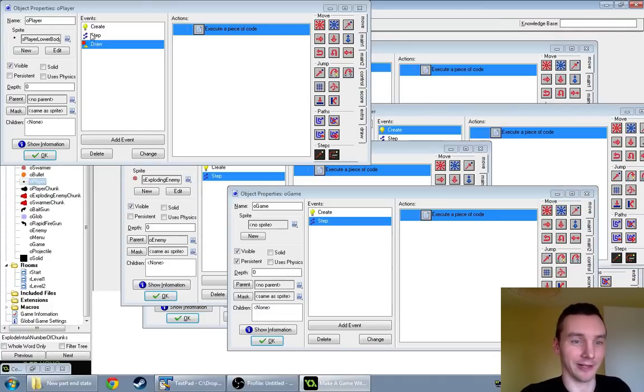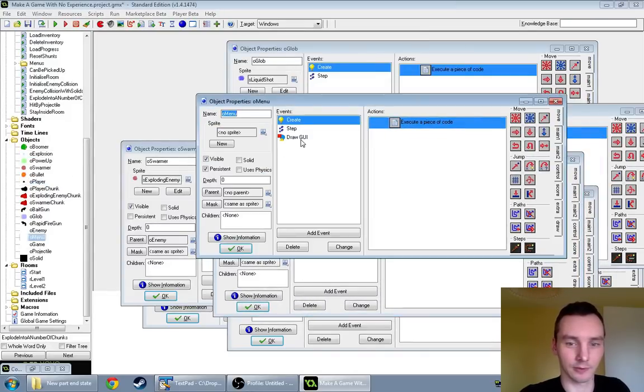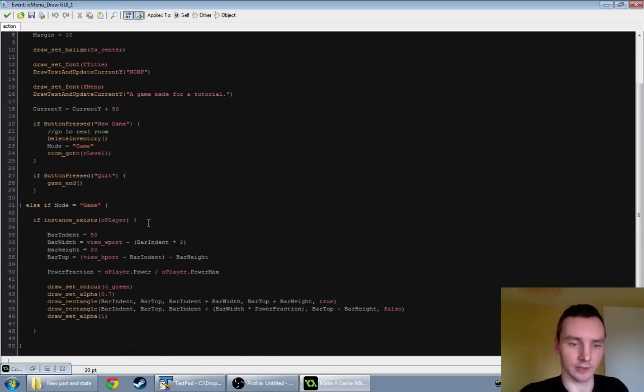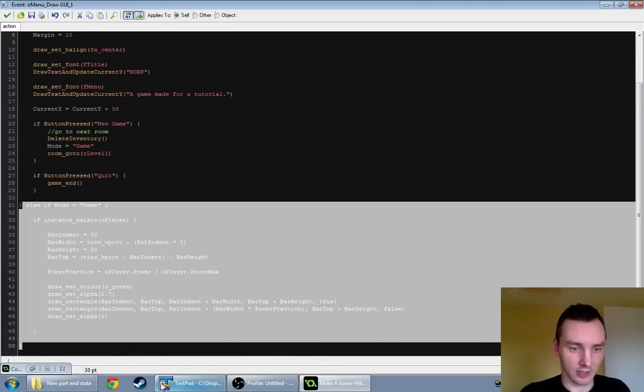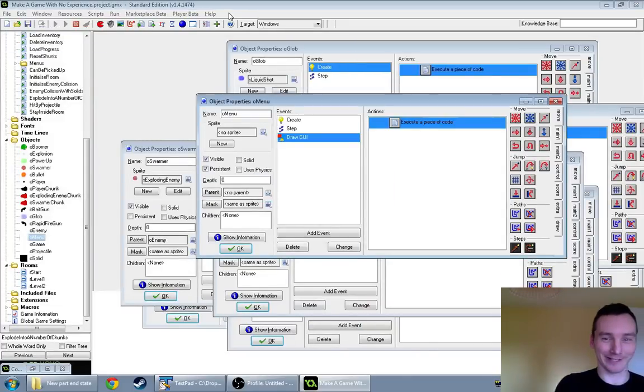And now, is it the menu that draws the HUD thing? That would kind of make sense. It already has the draw GUI thing. Oh yeah, if instance exists player, draw this bar thing. Let's delete that entire thing without reading it, really, and see what happened to our game.